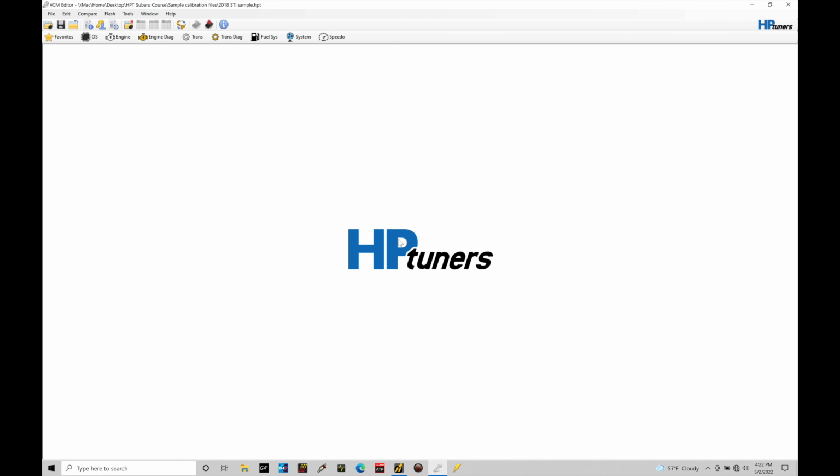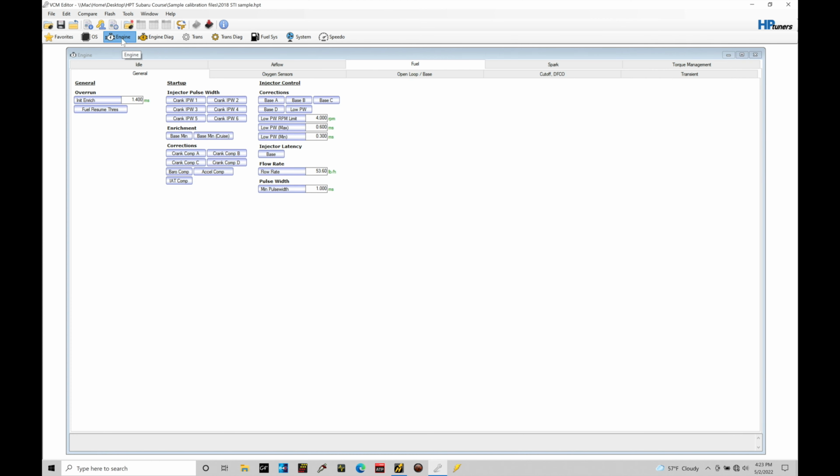Now, this is a stock equivalent file that was read out of a 2018 STI. Let's assume that we want to go in and just take some information out of this file and transfer it into another STI file. Now let's go in here and we're going to first jump into Engine. Let's say we want to go in and transfer our injector data.